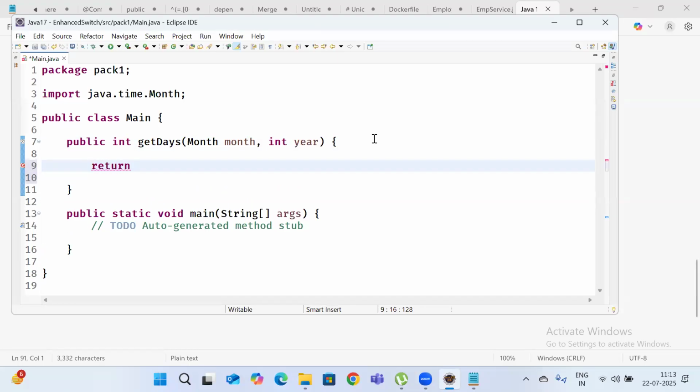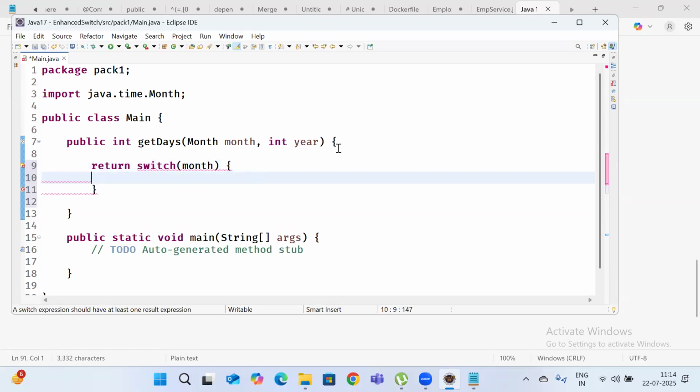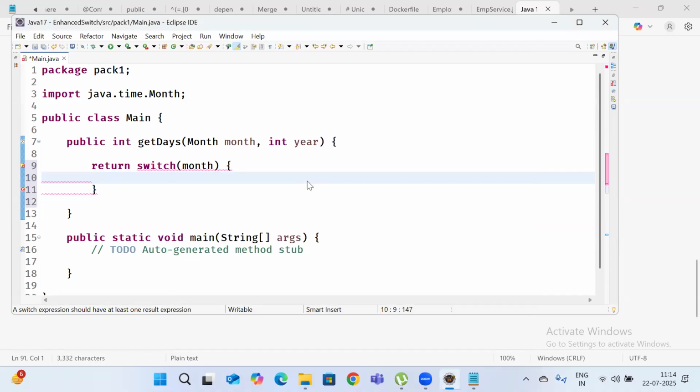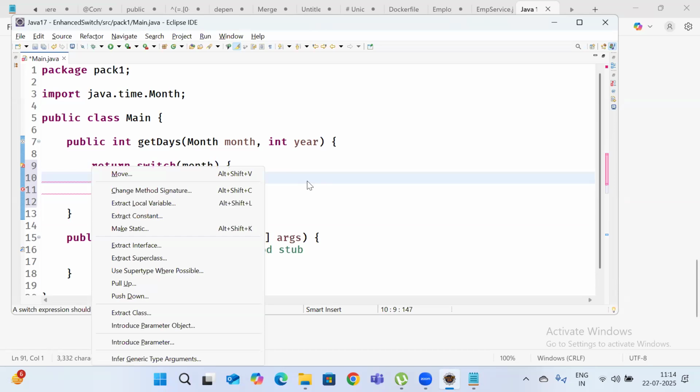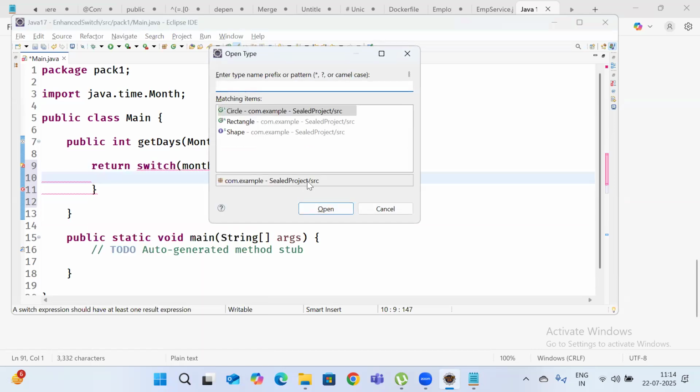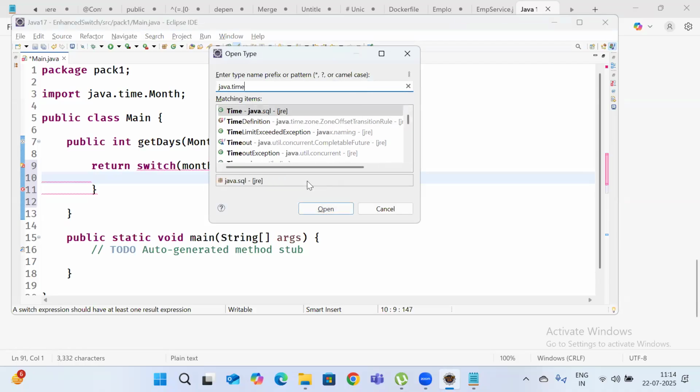Return switch of month. Look at the point here. Return switch of month. These errors and all will be gone automatically when I keep the code. But first, let me show you java.time.Month.